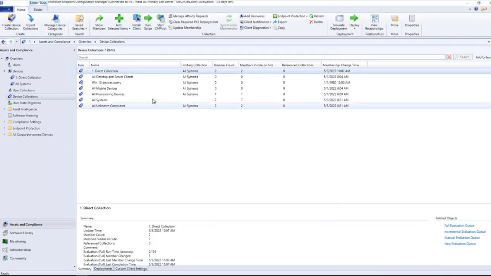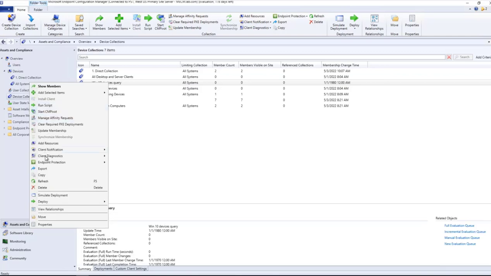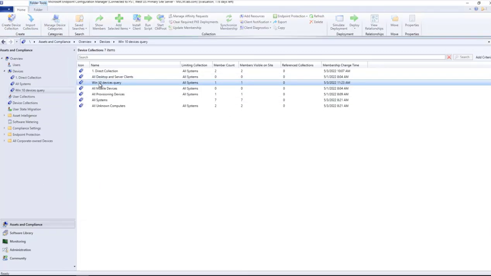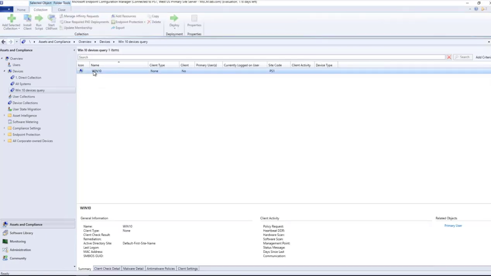close. So as you see over here, this particular collection Win10 device query shows 0. If I do a right click refresh, it is showing 1. So if I double click on it or right click show members, it is showing me Win10 device. So any devices henceforth created in my environment which is Windows 10, that particular device will automatically be part of this particular collection because we have set it as a query based collection.